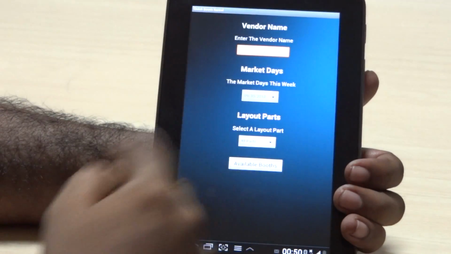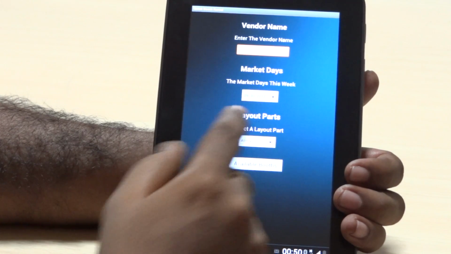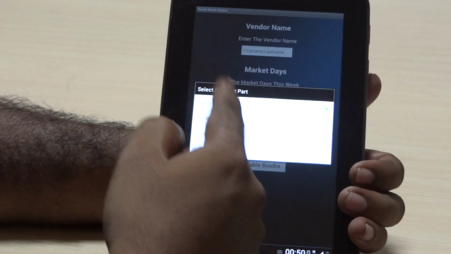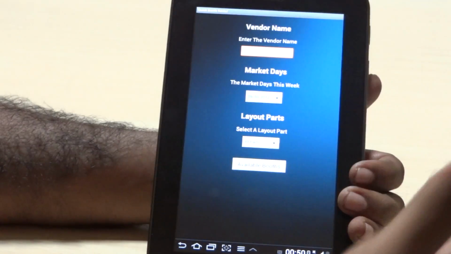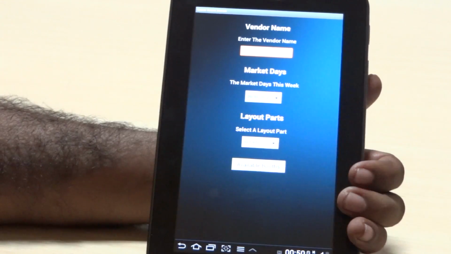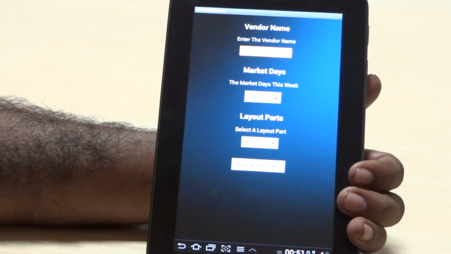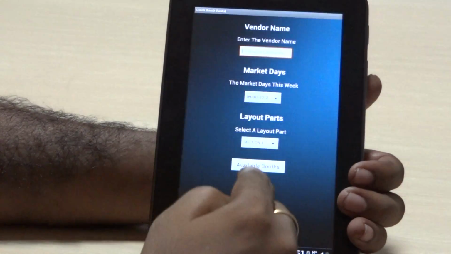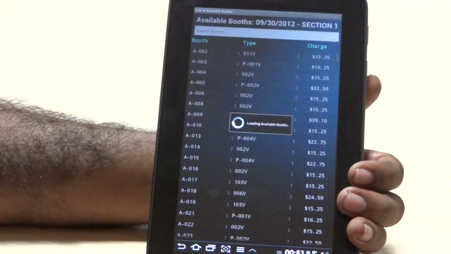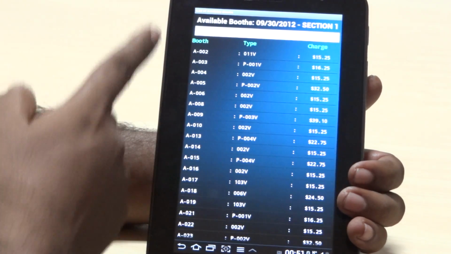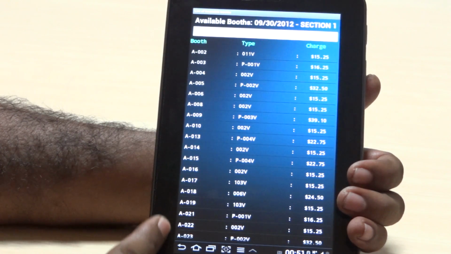So you can select the market day for which you want to rent out a booth, and then proceed with the reservation. Another good feature that we provided is that you have the option to select a specific section of the market. So let's say you're walking through section 1, and you really don't want the system to list all the booths that are available. You only want the system to list all the available booths in section 1. So I can select a specific section and click on available booths. It takes me straight to the screen where it shows me only the available booths in section 1.